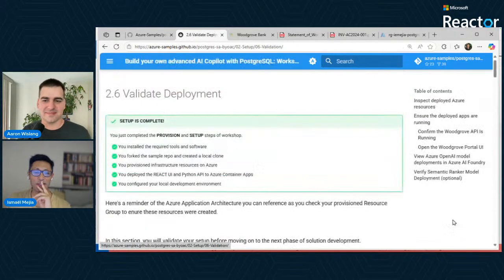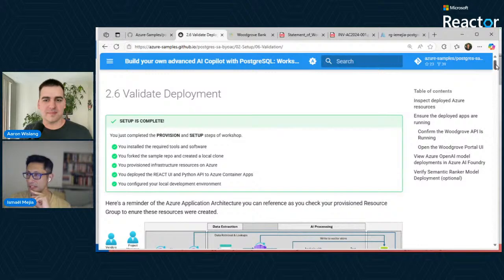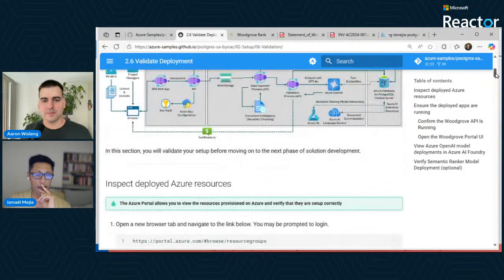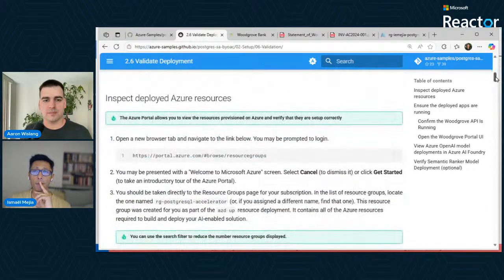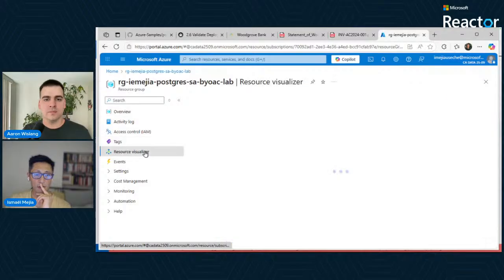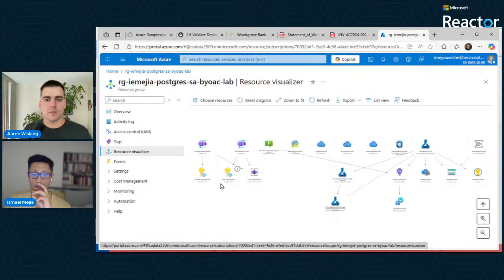Okay, so that's the last thing. Once your deployment is done, you have to validate that everything is as defined. You can do this going through the portal, and I'm going to go here to my subscription. You can see if you click into Resource Visualizer, you should have a graph like this.